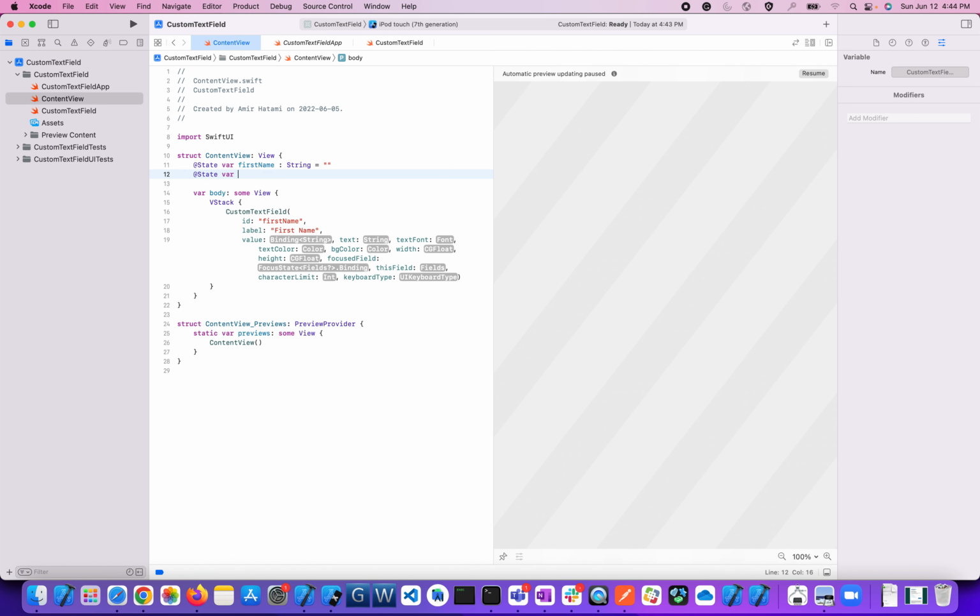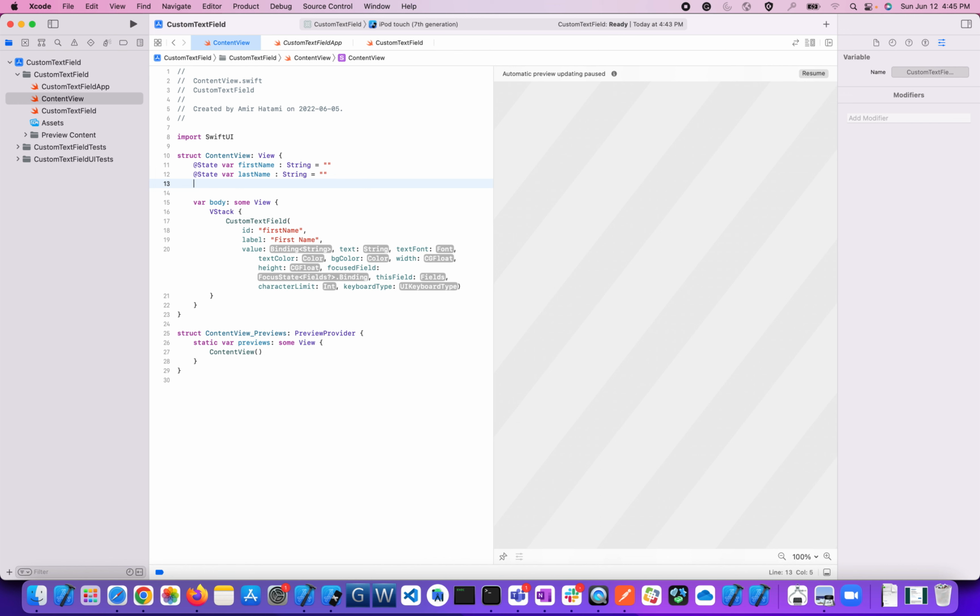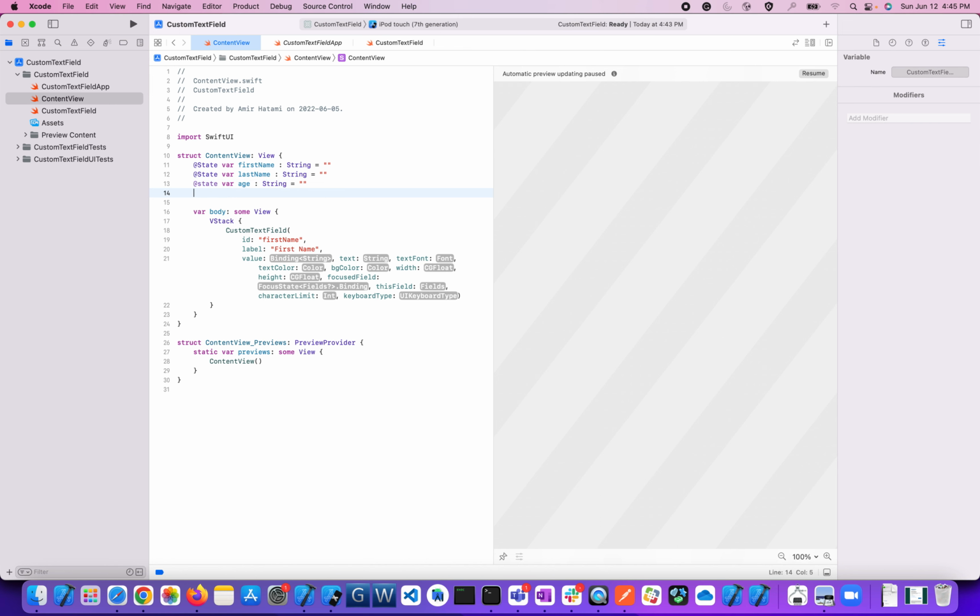A variable lastName of type String equal nothing, and again @State variable age of type String equal nothing, and the last one, @State variable job of type String equal empty.